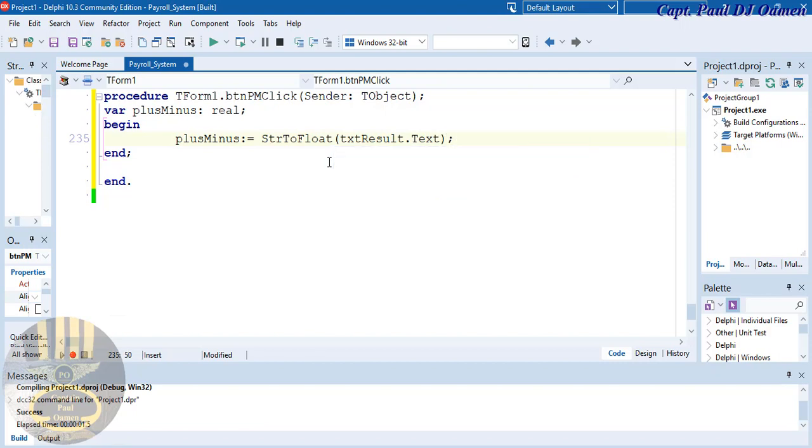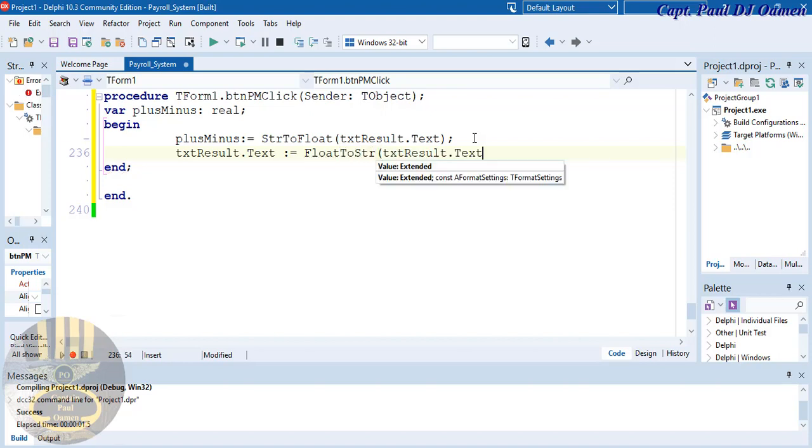There. Once it's converted, we now want it to convert it back to float. So grab that, come right underneath here, paste, and we then say column equals float to string, and that is it.